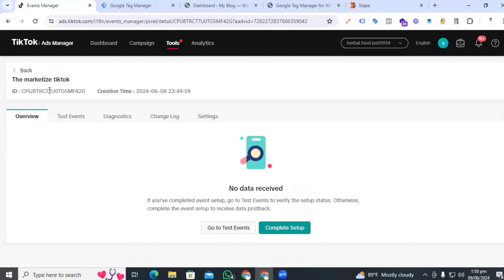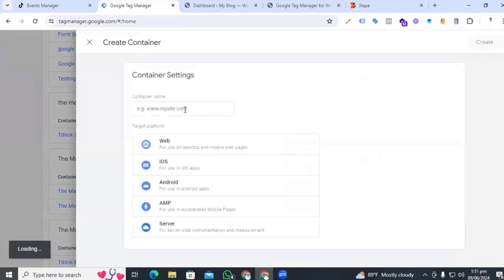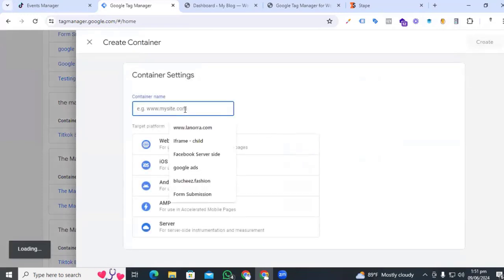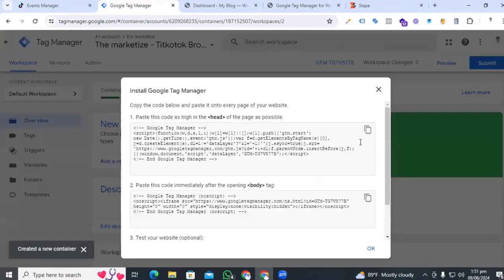For that, we have to create a browser container. So clicking the three dots and clicking create container. The container name will be Marketize TikTok for browser, and select web and create. And we are creating the browser container for TikTok pixel conversion.